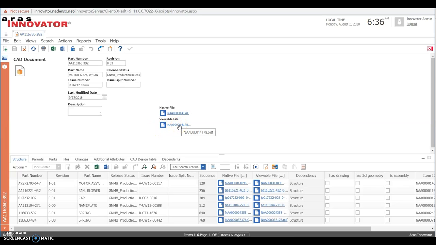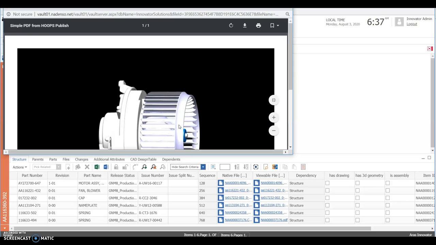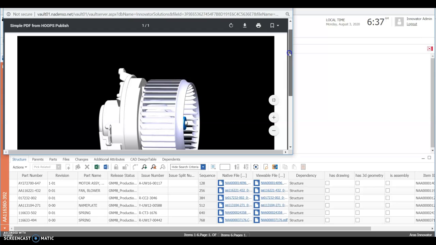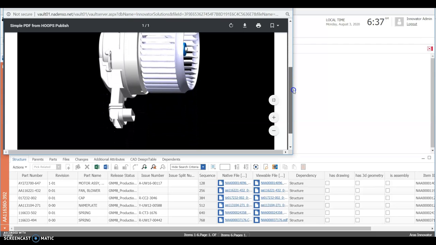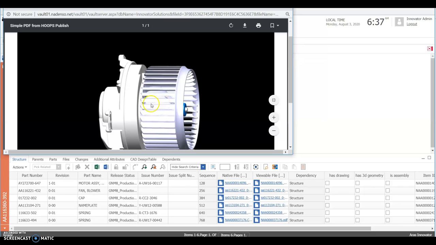This viewable file is available in the 3D CAD document. This is just a PDF image of the 3D model. So if I were to select this, I would see a PDF image of the 3D model. I'm unable to rotate or do any manipulations. It's just a PDF image of the 3D.